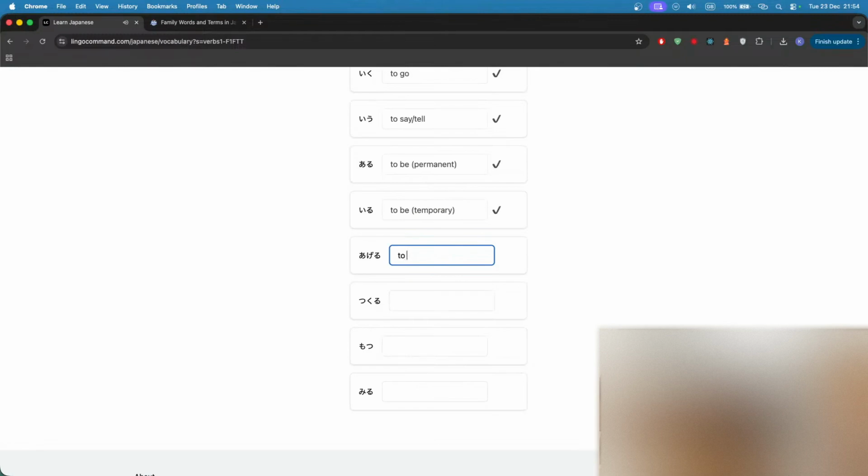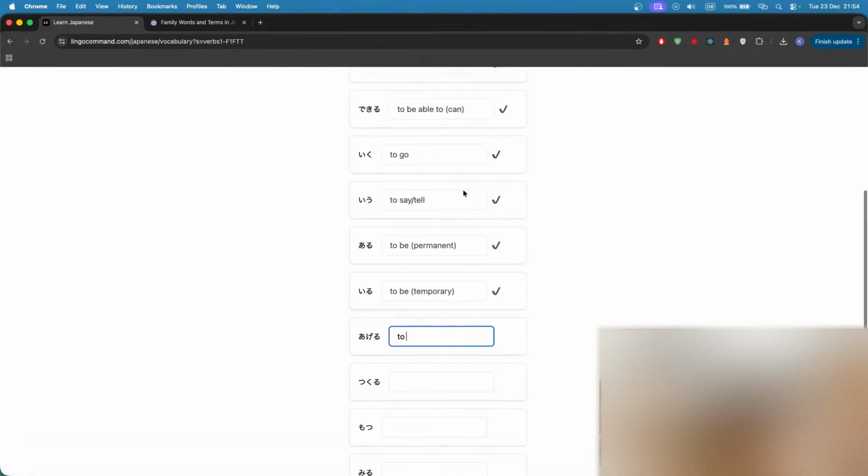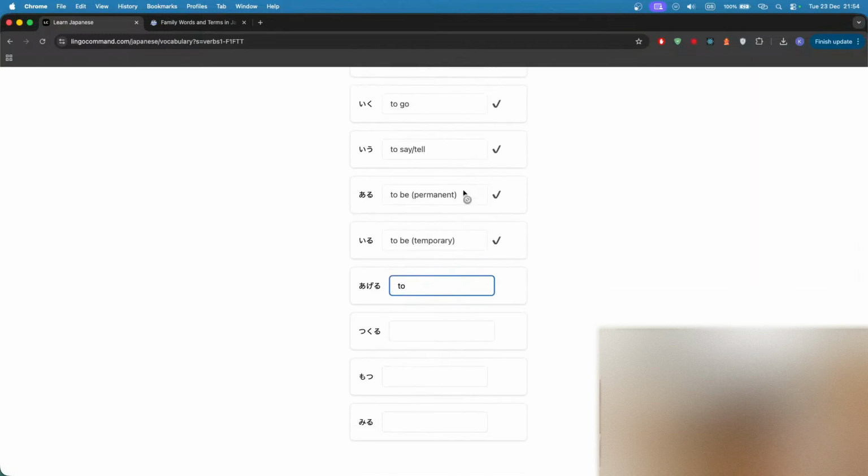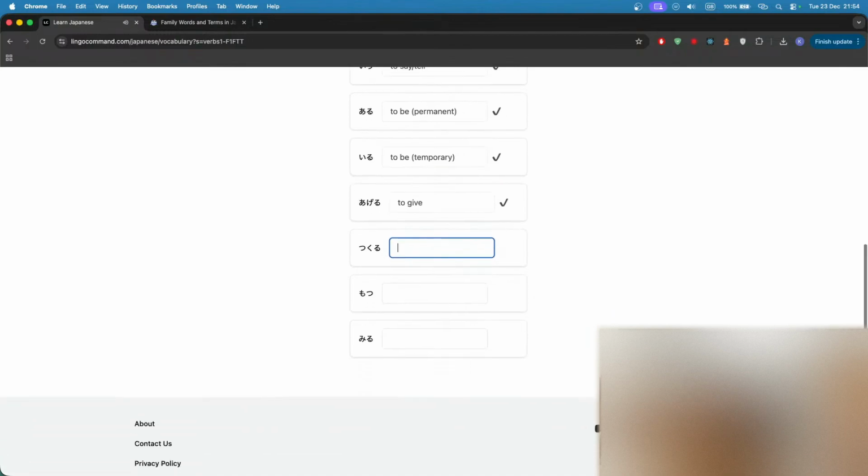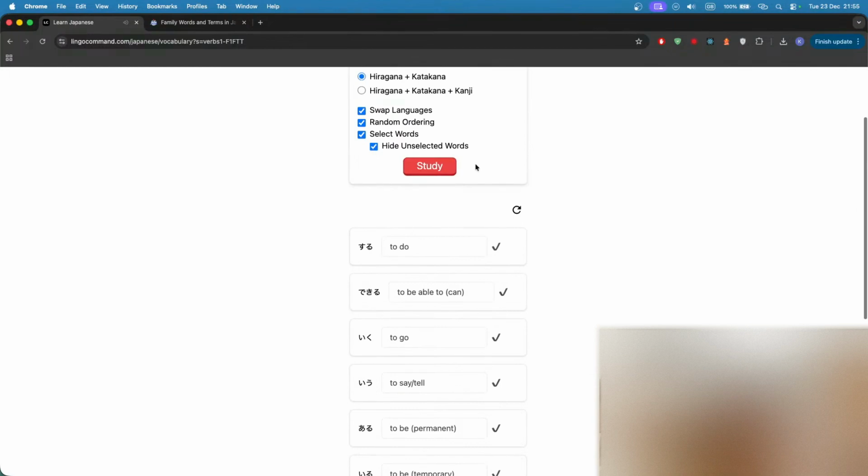Ageru is to, what is it? It's not to be able to, it's to give. Tsukuru. Now it's the time, right? So it is to make. Motsu is to have, and miru is to see. That's actually not bad. We got all 10.